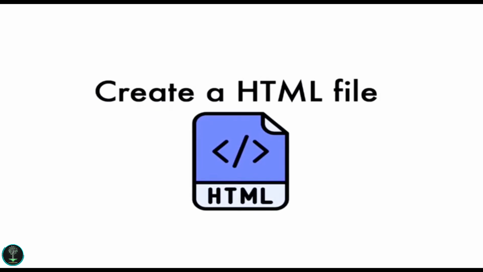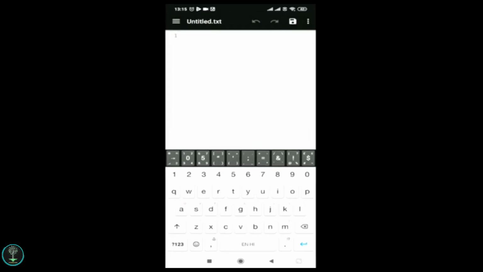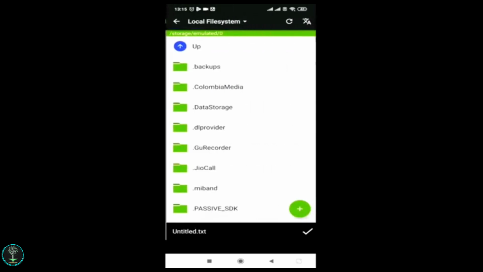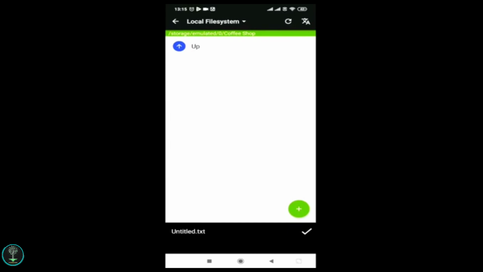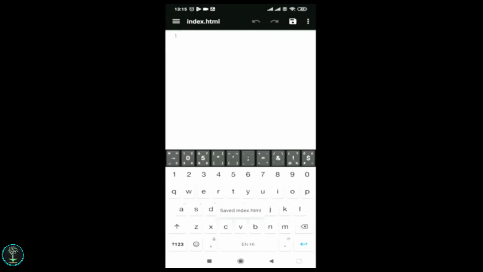Now, the next step would be to create an HTML file. So we'll be creating our first HTML file inside the coffee shop folder that we created initially in this video. To create the HTML file, click on the hamburger menu and then click on new file. This will create a temporary file with the name untitled.txt. To save this file, click on the save icon from the top bar, choose the folder where you want to store this file, and then assign the name to the file as index.html. The .html extension tells the browser that this file is of HTML type.